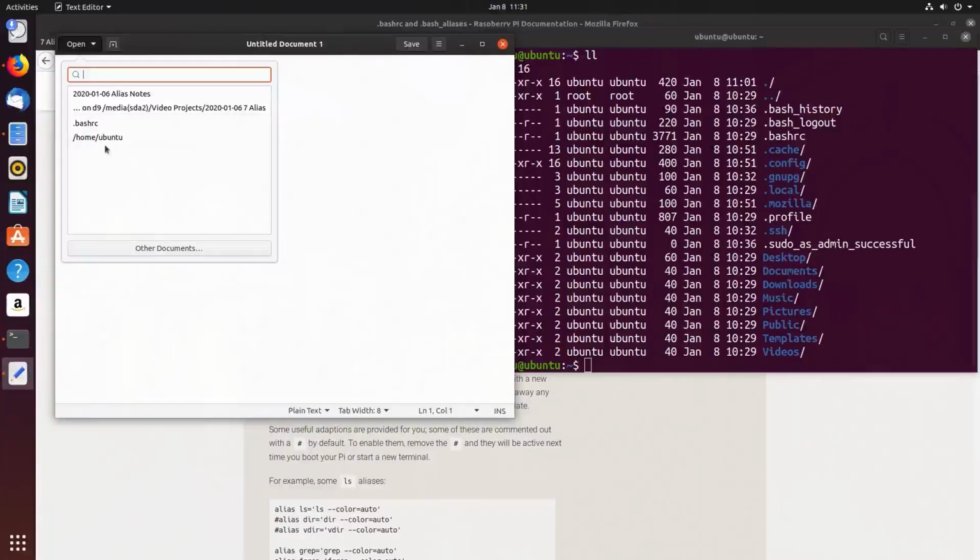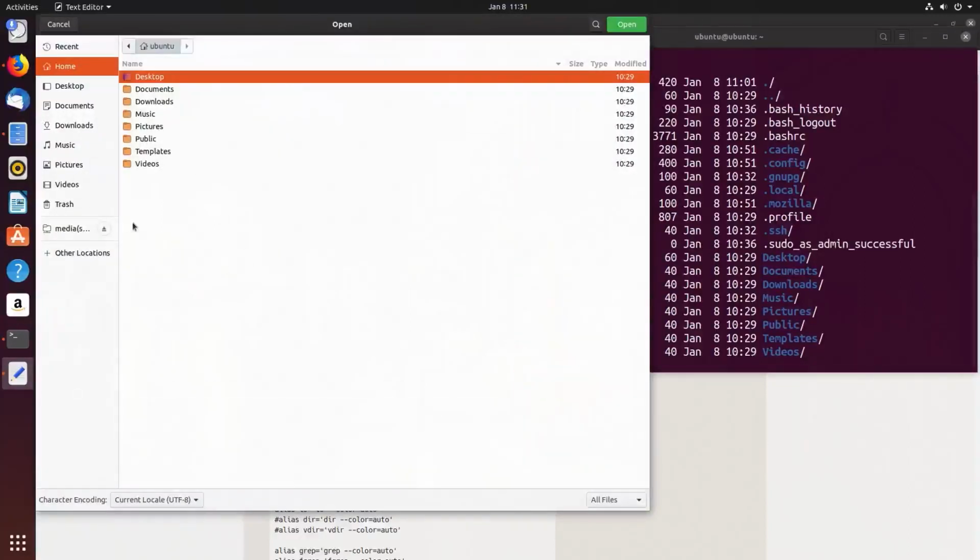Open. Now I've already opened it previously, but you'll be able to find it in your home folder normally.